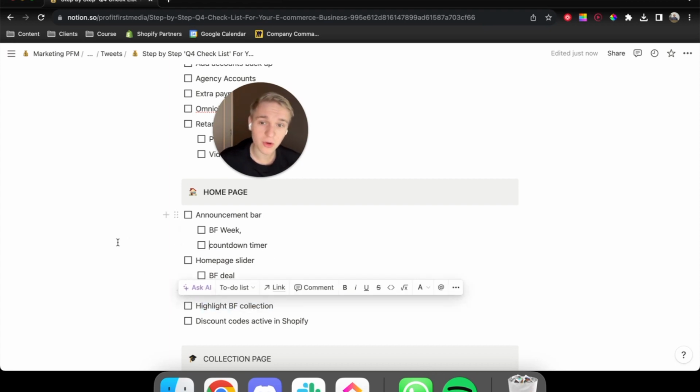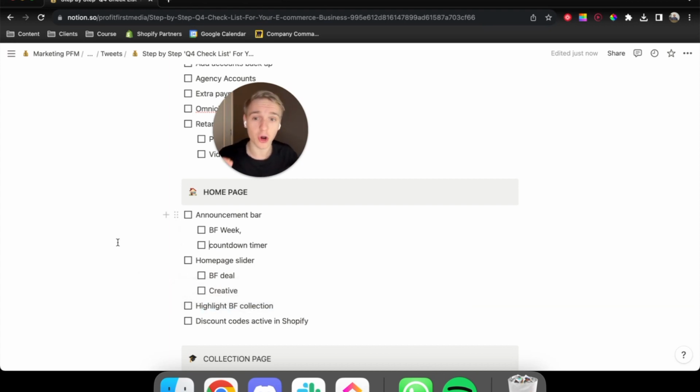Also, make sure that you add and highlight a Black Friday collection on your homepage. It's really important. Make a collection with all of the products that you're going to put on sale, and make sure you highlight them high on the page.